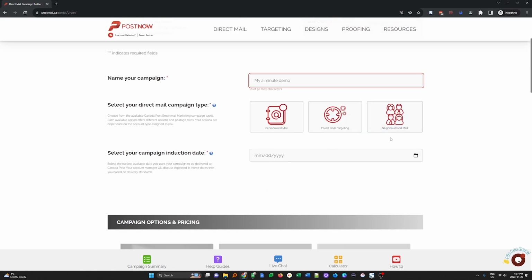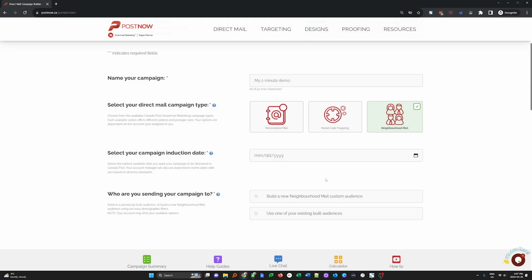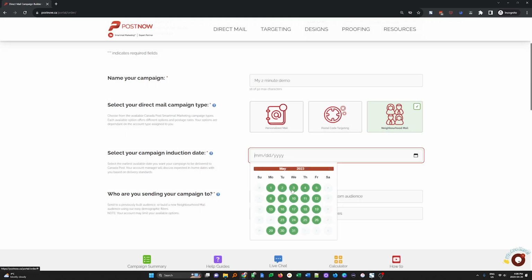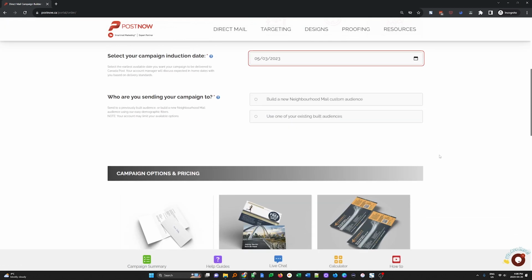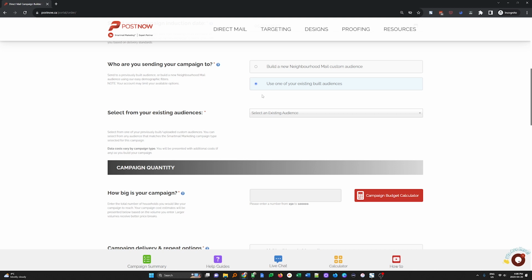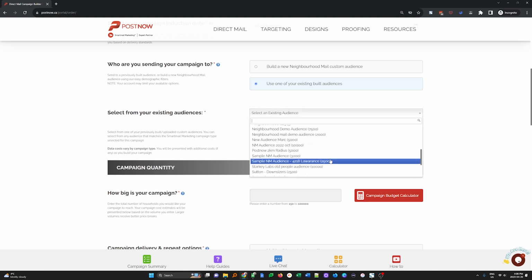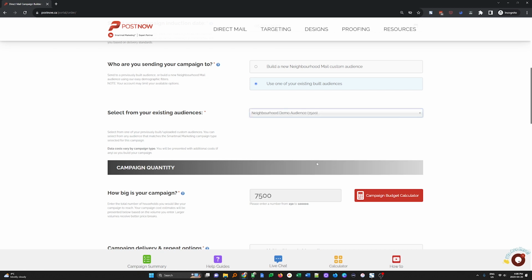We're building a neighborhood mail campaign, so we'll select neighborhood mail as our mail type. Choose the induction date, which is the day we will send your campaign to Canada Post. And since I've sent a campaign before, I'm going to use one of my existing built audiences. We'll select an audience down here that's about 7,500.